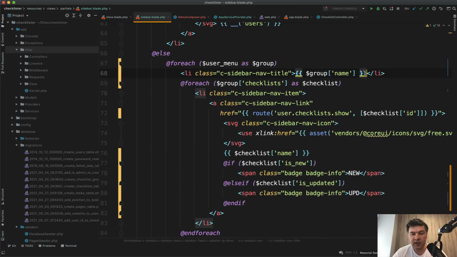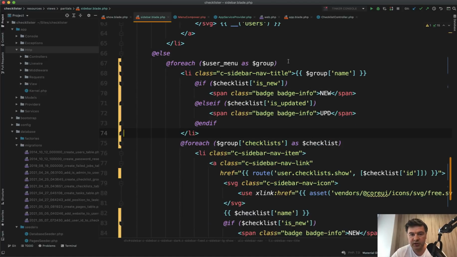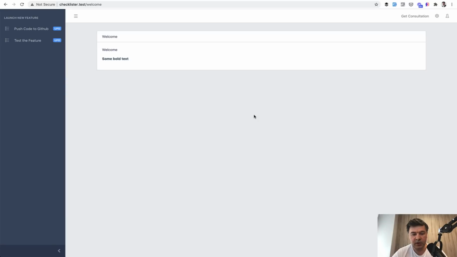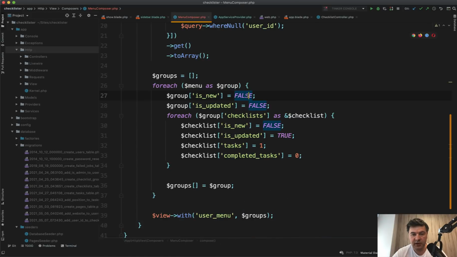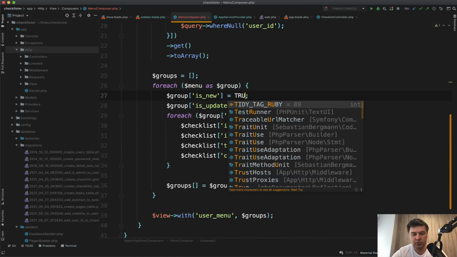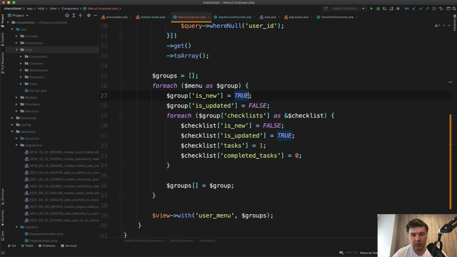So inside of that li, I'm not even sure if it would work because it's not a link, but let's try it out. So if checklist, we change checklist to group, paste, and let's see how it works. It doesn't show anything, of course, because it's false by default, but if we turn that to true, refresh, we have the new. Great. So it's not aligned on the right, but still it shows new or updated. Great. Now let's get back to false, false by default, and then we will implement the actual logic of when it is new or updated.